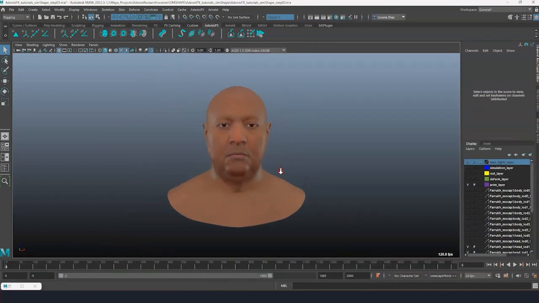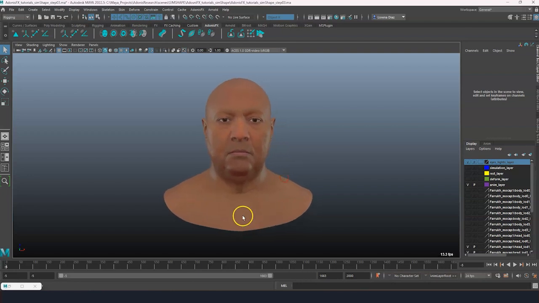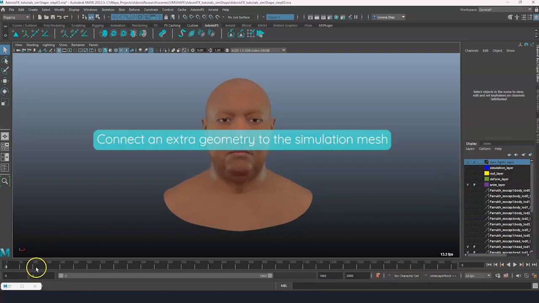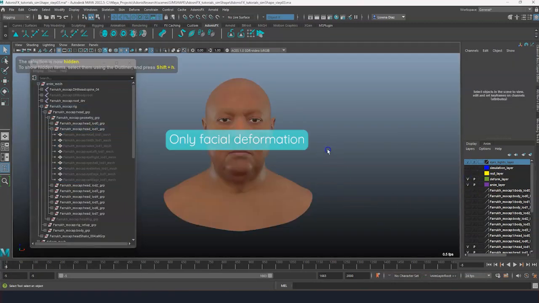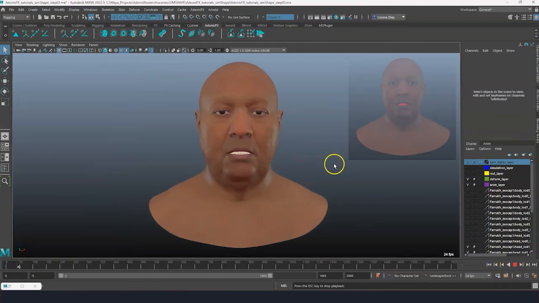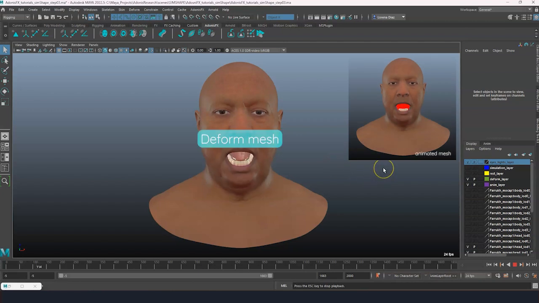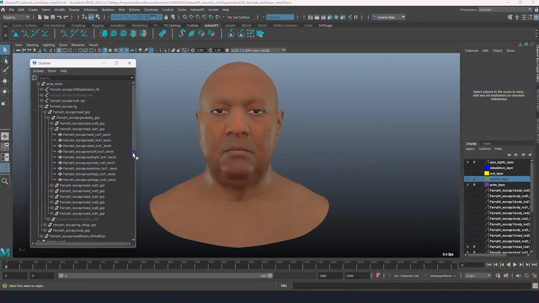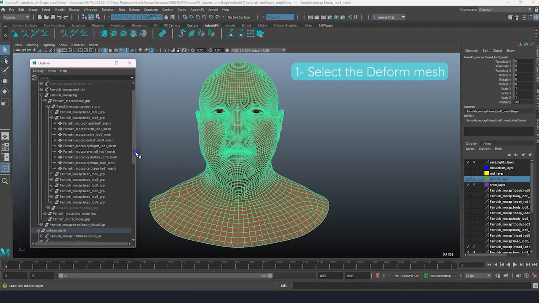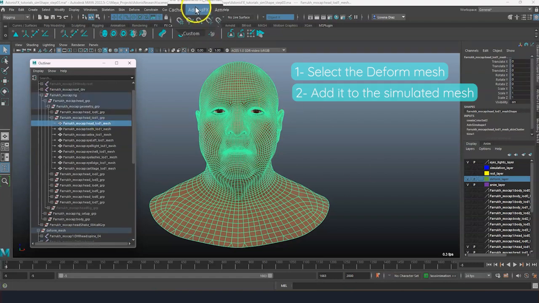Open the scene with the simulated character. In order to have the muscles activating during the animation, we first need to connect a geometry that has only the facial expressions without any head or body animation. We call this geometry the deform mesh. So select the deform mesh and add it to the simulated mesh using the AdonisFX menu.